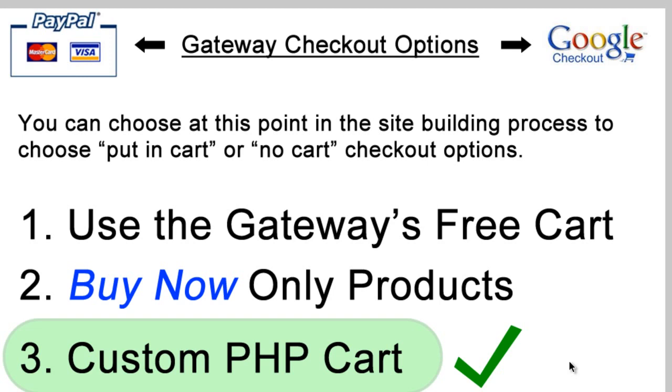So if you use a custom PHP cart, which is what we're going to do, we're going to have a more in-house shopping experience, where the person really never leaves our site until the very end when they're ready to check out for all the various items in their cart.